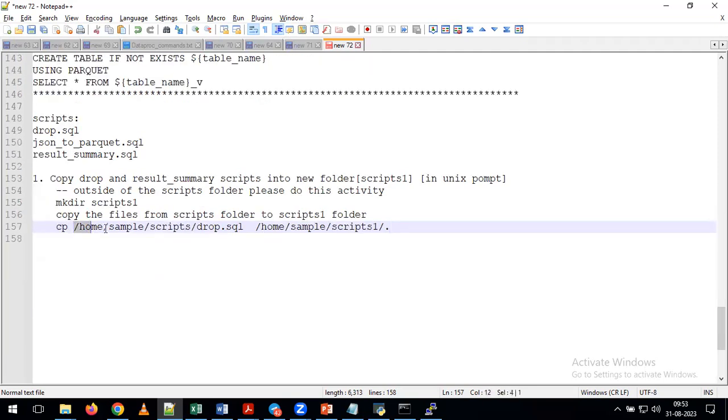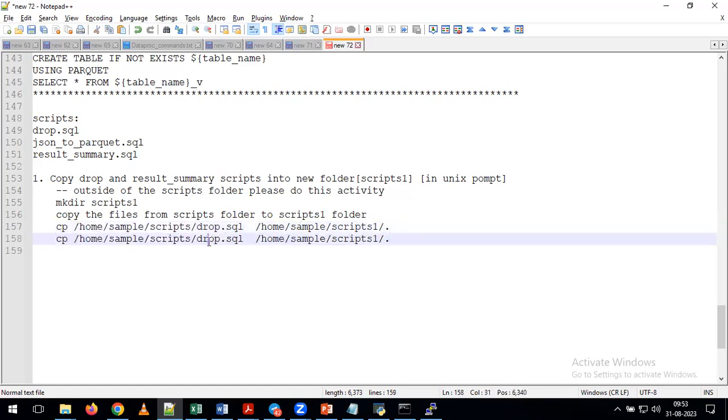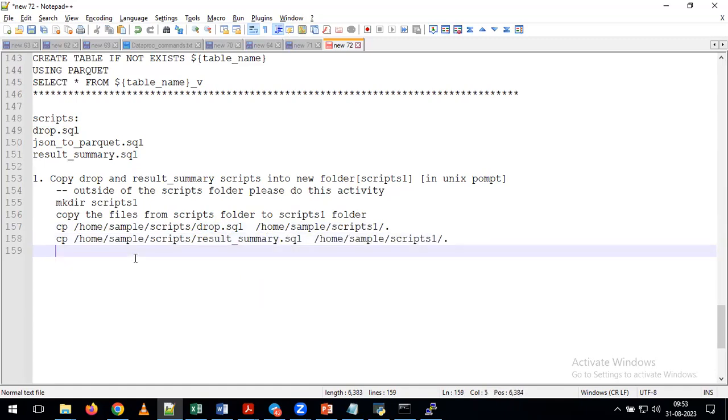Here I'm giving the complete path because I want to copy the files from one path to another. Just to avoid confusion, I'm giving the complete path of the file. Please check your path and give the path name. In my case, home, sample, scripts, drop.sql. This file I'm copying into the scripts 1 folder. In the same way, please copy the result summary script also: result_summary.sql. Please copy this script into the scripts 1 folder.